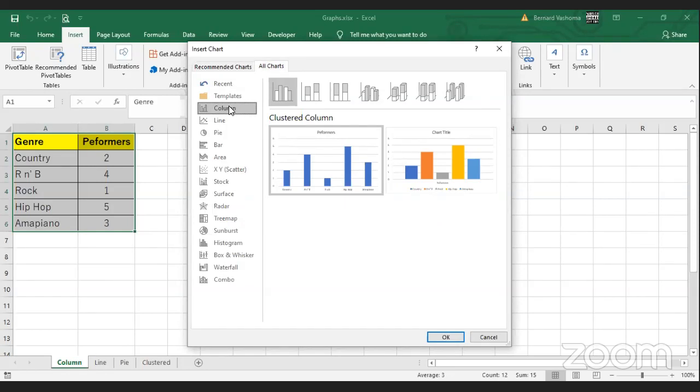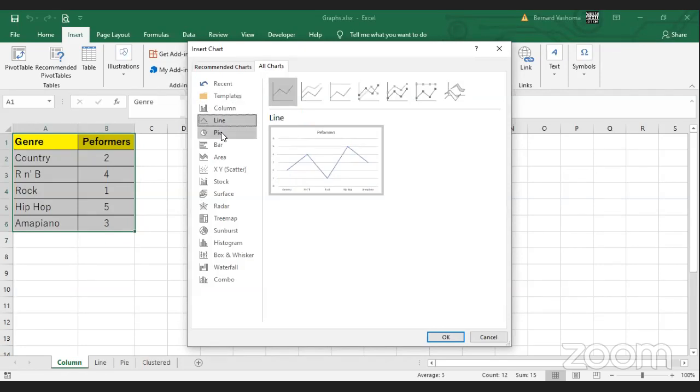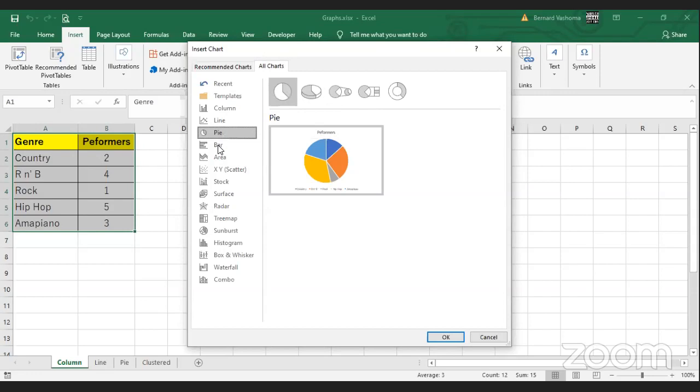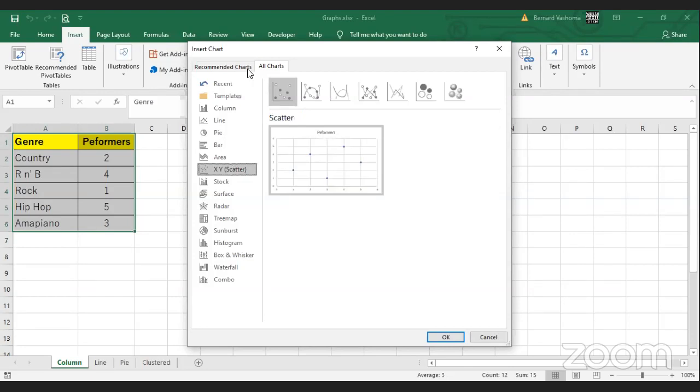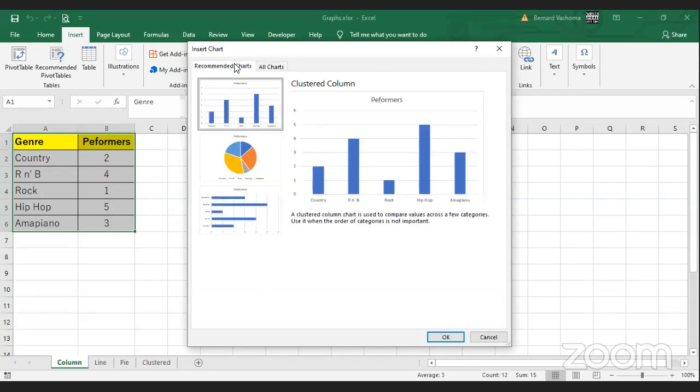As you can see, there's a column. These are the different types of column charts that are there, right? The line, we spoke about it. The pie chart, we also spoke about it. Now, the bar chart is just like a column chart, but it has got horizontal bars, right? So there are plenty; there is the scatter that you can use. But in this case, what do we want? We want to insert a column chart, right? So we say, okay.